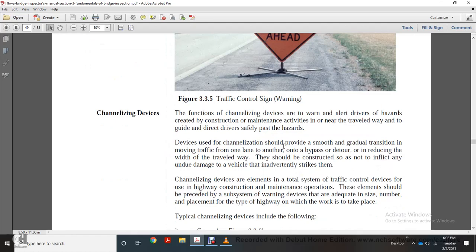Alright, channelizing devices. The function of channelizing devices is to warn and alert drivers of the hazard created by the construction or maintenance activity near the traveled way and to guide and direct traffic safely past the hazards. Devices used for channelization should provide a smooth and gradual transition in moving traffic from one lane to another, to a bypass, or to a detour, or into a reduced width of the traveled way. They should be constructed so as not to inflict damage on a vehicle that inadvertently strikes them.